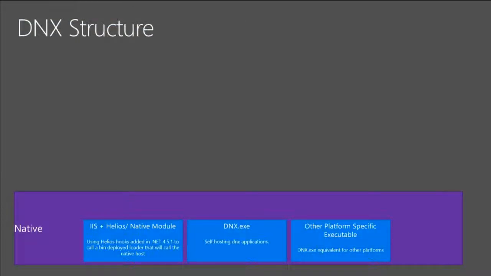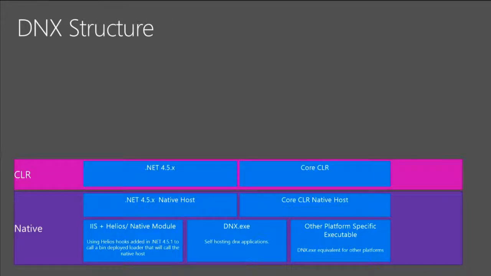So now where we are is we're here in this native host. Not the core CLR native host, it's the Net45X native host. But we're in a native host. So that bottom layer, its job is to give you a process. Either IIS gives you a process or dnx.exe gives you a process. Now, we've got some native code. This next bit of native code is responsible for giving you a CLR. Something has to load the CLR into your process.